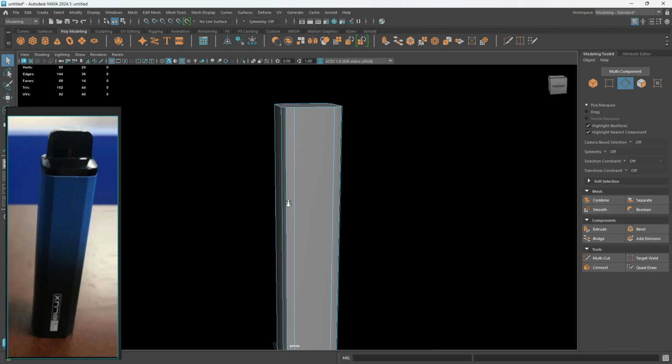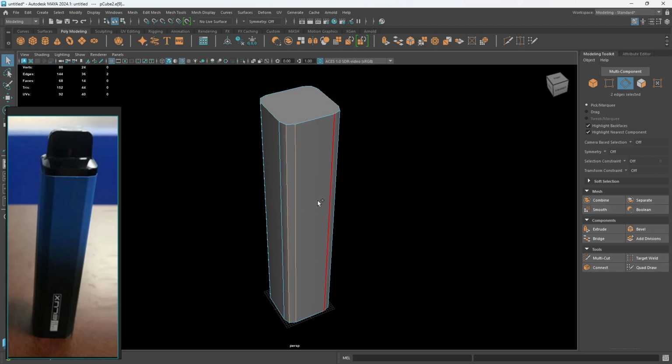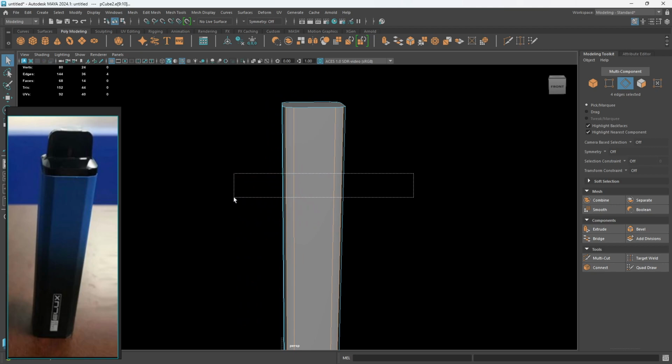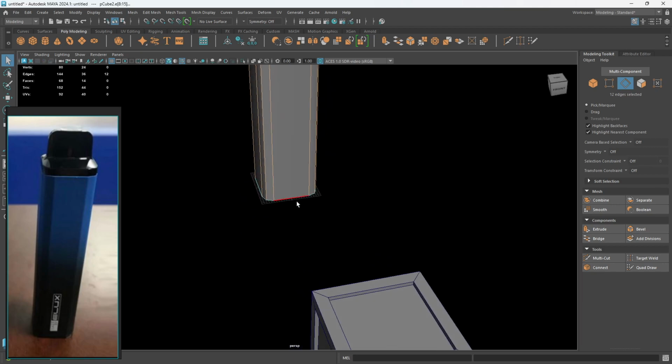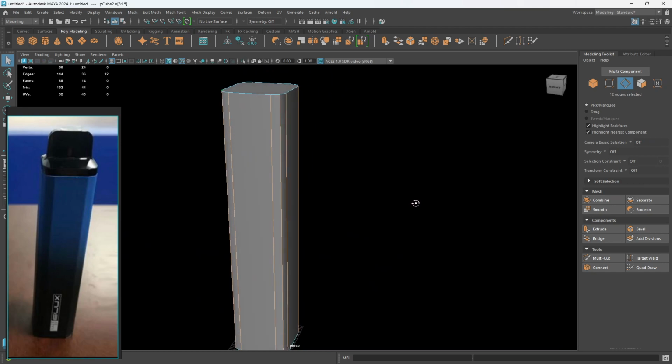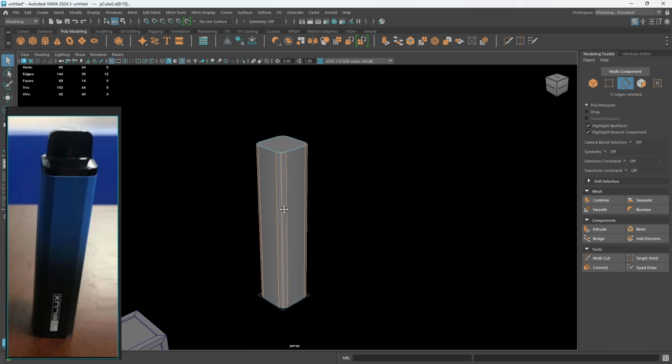And I'm either going to manually go through and select all these different edges, or just make sure I select all the middle edges. I don't want the top and I don't want the bottom. I don't want any of that. I just want these vertical edges going around the middle. That's all I want. And then I'm going to add edges.